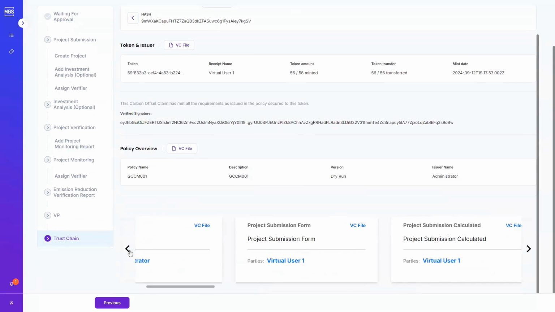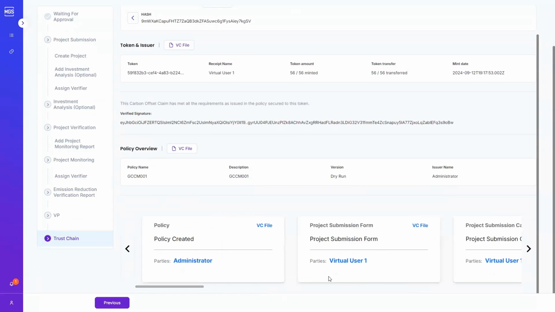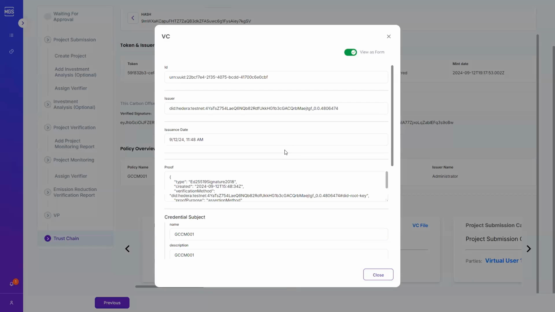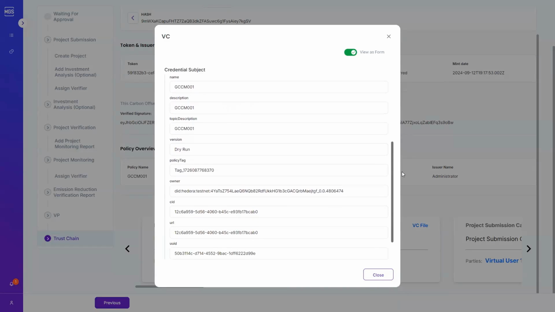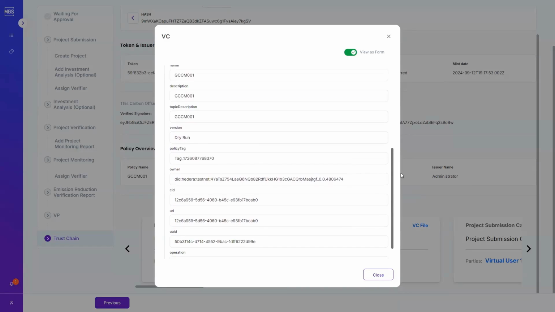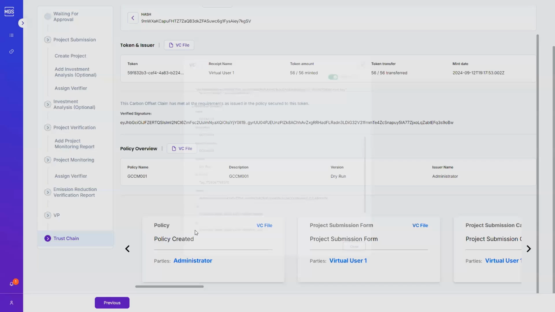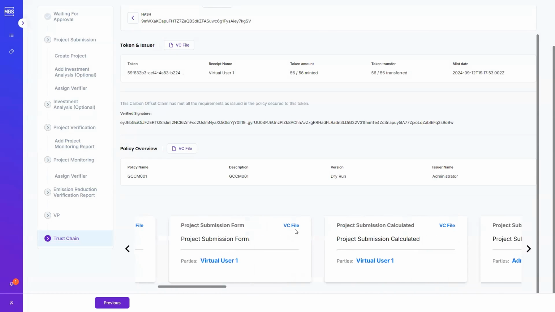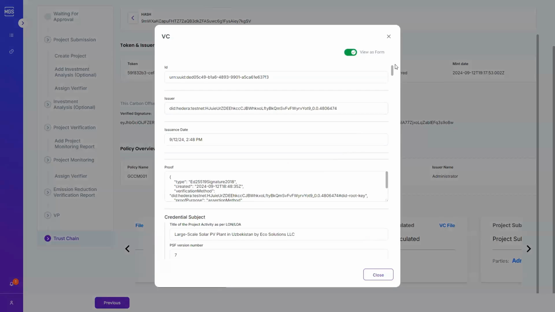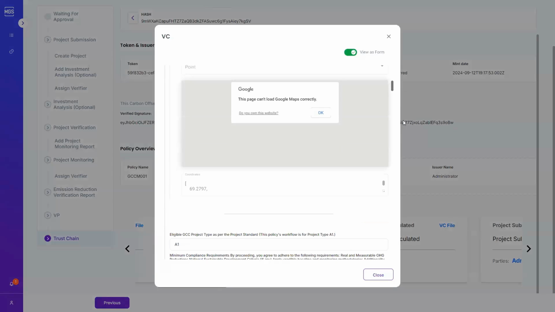And then we're moving down to these different cards here. So each one of these are going to have our VC files, which could be thought of as a digital document where you're tracking all of this information that was submitted. So we have the policy being created by the administrator, the project submission form by the project owner, and we can open up these VC files to see all of the information again that was submitted.